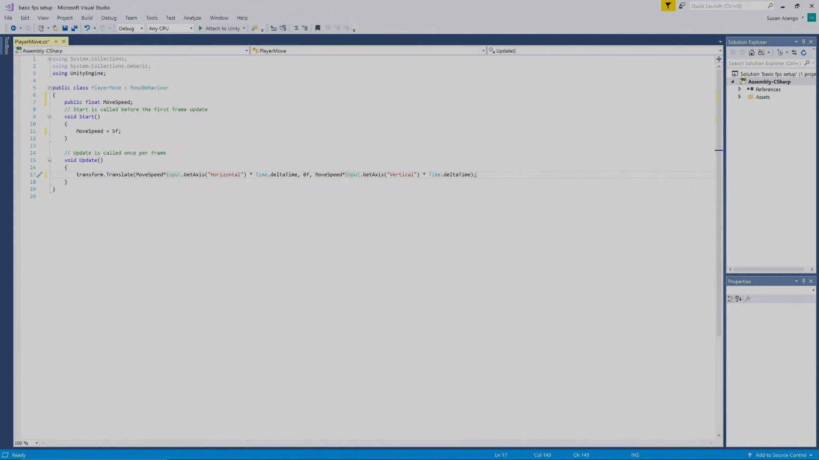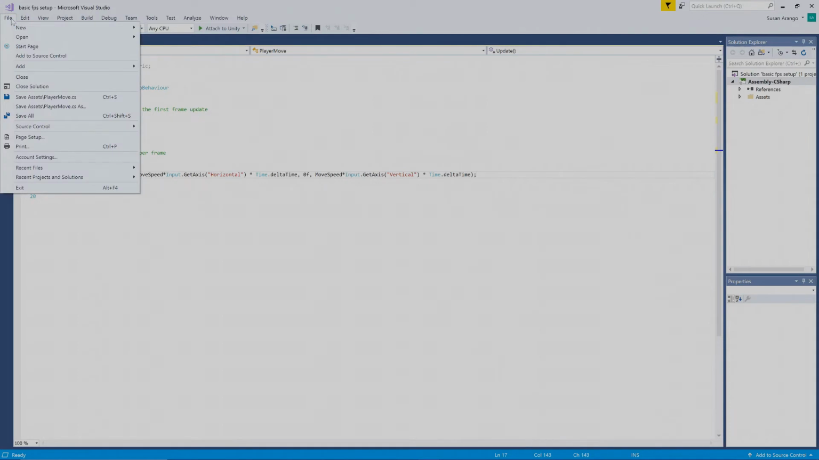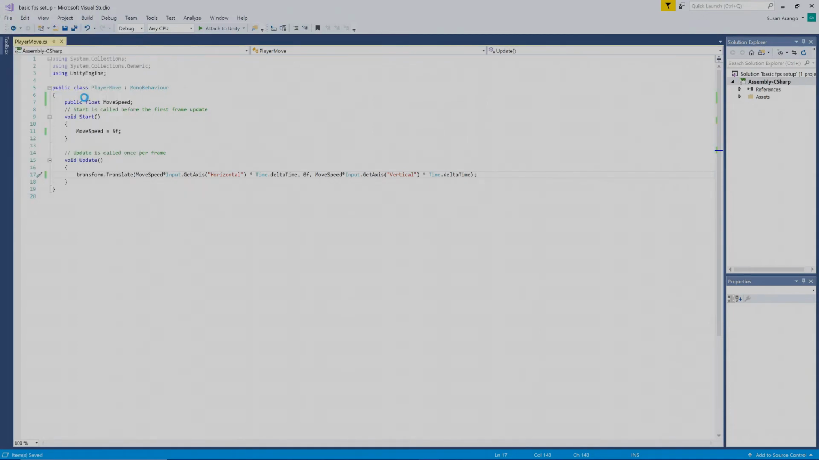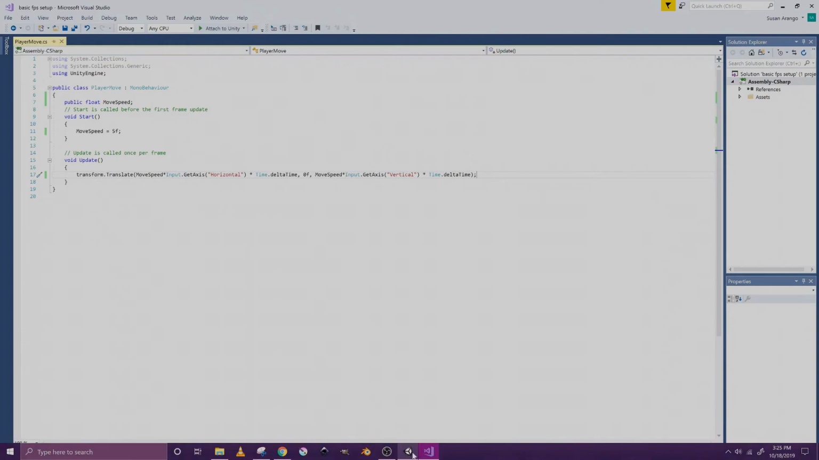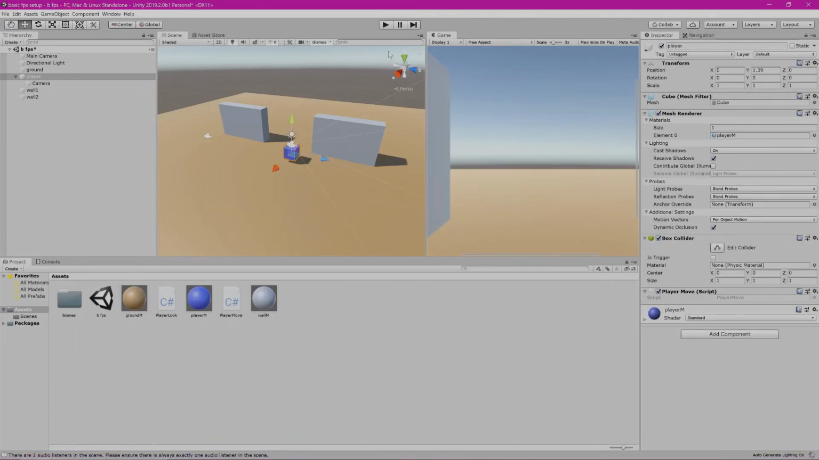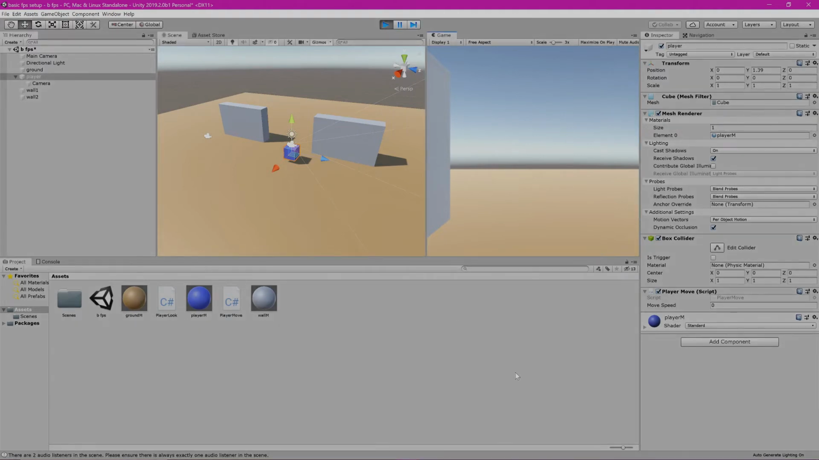Okay, so with that done, we're going to go to our upper left. We're going to click on File, Save. Now we're going to go back to Unity. And now we see here, when I said public, public lets the variable show up in Unity. Here is that variable being shown. Right now it says 0. Now when I click play, you can see this changed to 5. So now when we move our player character, you can see that the player character moves a lot faster.